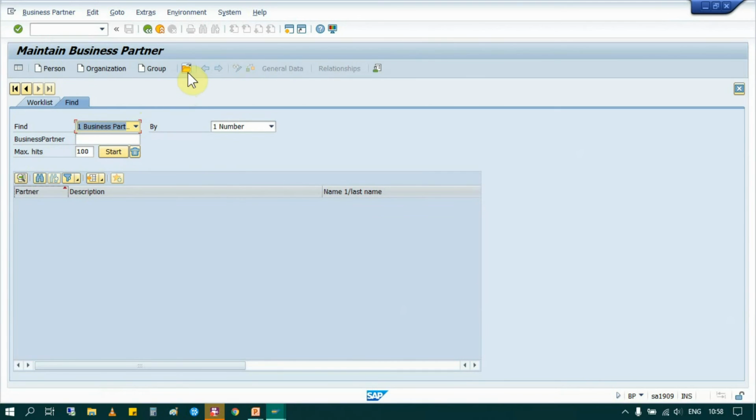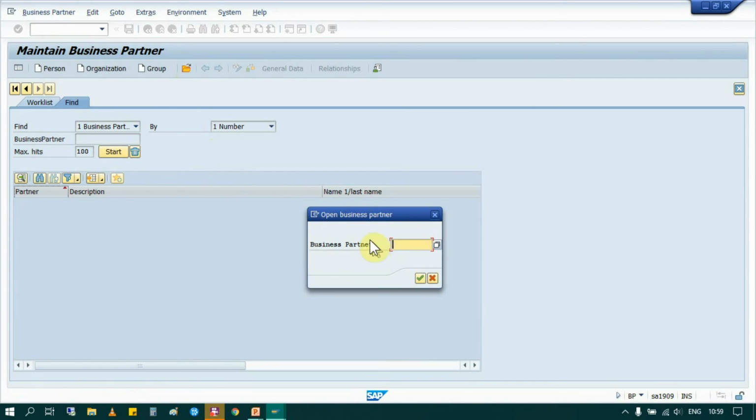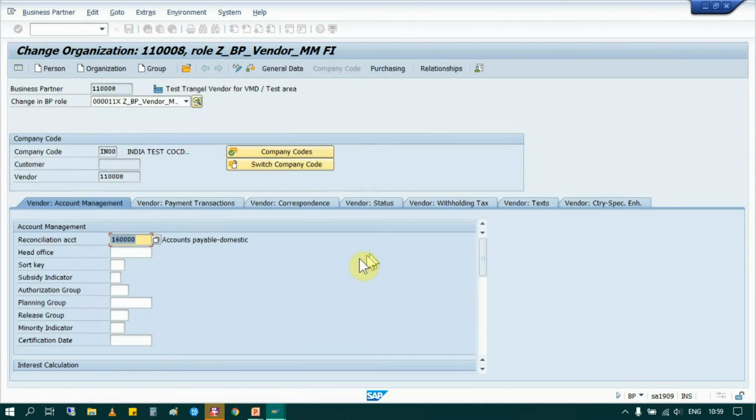Then here you see this folder with an arrow key. Just click on it. It will ask you for the business partner, provide that business partner number, and it will show you that vendor. That's very easy, and it directly shows you the vendor, where you can change the vendor details. If it's not editable, you can click on the edit option and it will enable you to update that data.